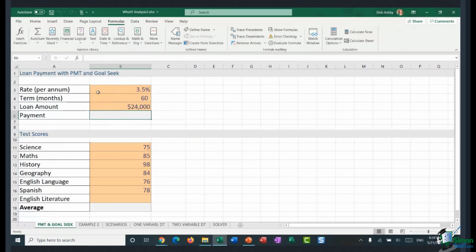So let's take a look at our data in this first little table at the top. Now, we're going to imagine the scenario that I want to buy a new car, and I need to borrow $24,000 from the bank in order to do that. And the bank are going to lend it to me at an interest rate per annum of 3.5%. And I'm borrowing that money over a term of 60 months. So what I basically want to work out here using that PMT function is how much my payment is going to be each month with these criteria.